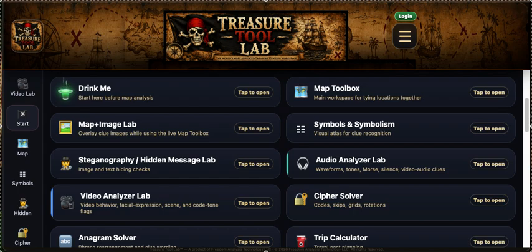How you doing? Welcome back to Treasure Tool Lab, where we're going to take all of our clues from our treasure hunts and bring them to the tool map and try to solve some treasure hunts. A little tutorial today on how to use some Treasure Lab. We're going to take a look at the map toolbox today. The map toolbox is going to let you lay geometry shapes of all sorts, manipulate them, and help you find your solve locations and put together your clues.